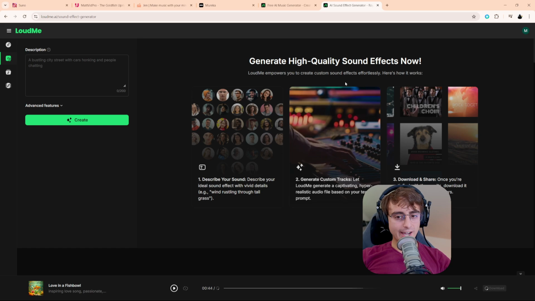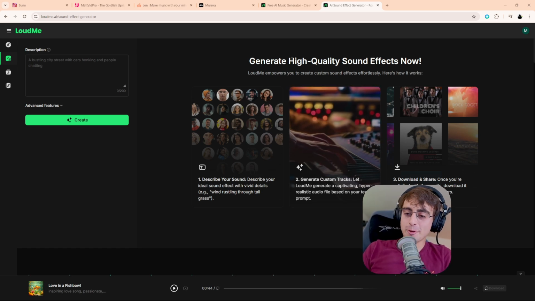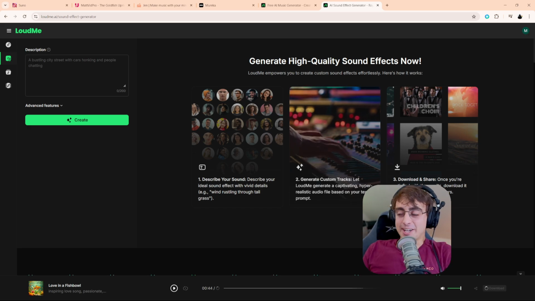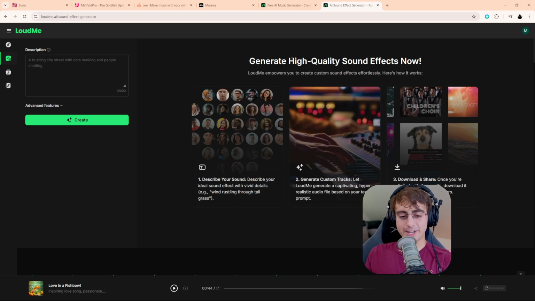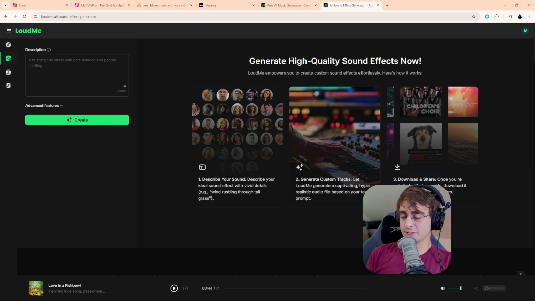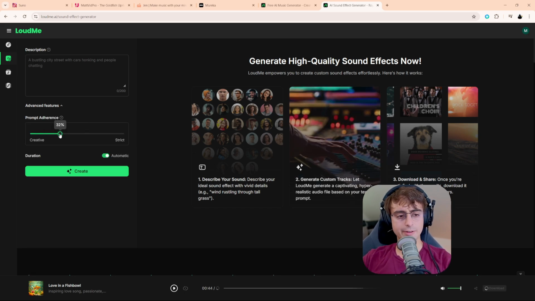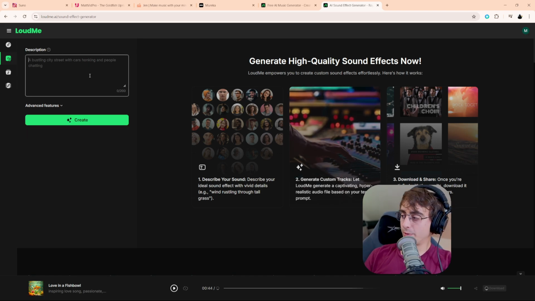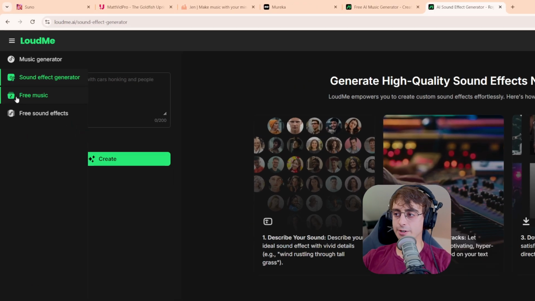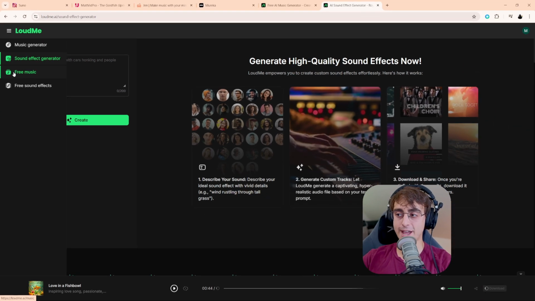And finally, guys, we actually have a sound effect generator, a part of LoudMe, which is really interesting. I didn't expect this, but a music generator has a built-in sound effect generator, and that's kind of like the little cherry on top of today's video for you. They have a prompt adherence here, which is either creative or strict, which I'm just going to leave. Oh, by the way, the sound effects are also royalty free. As you can see on the side here, they've got both free music and free sound effects. So yeah, keep that in mind.